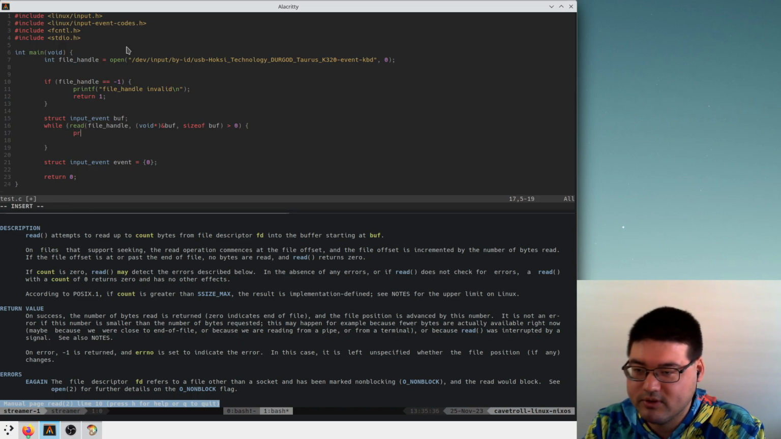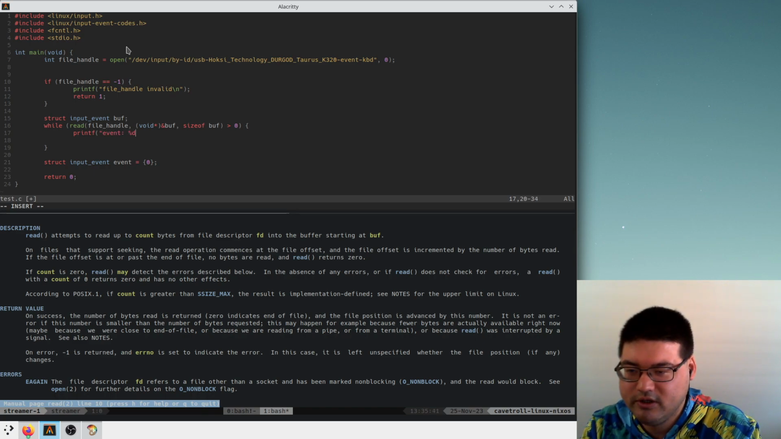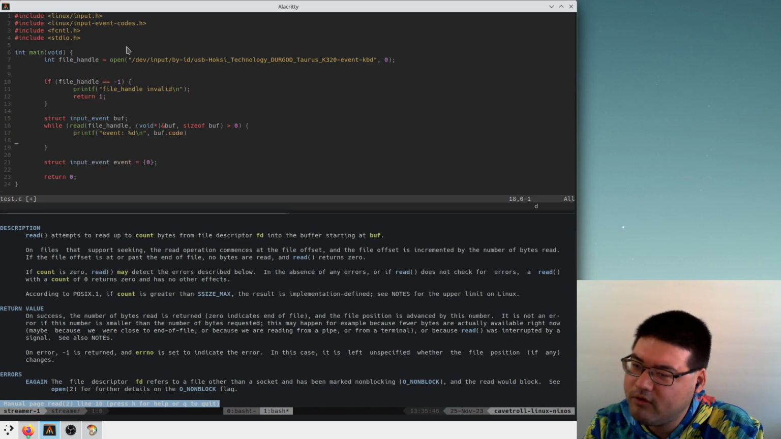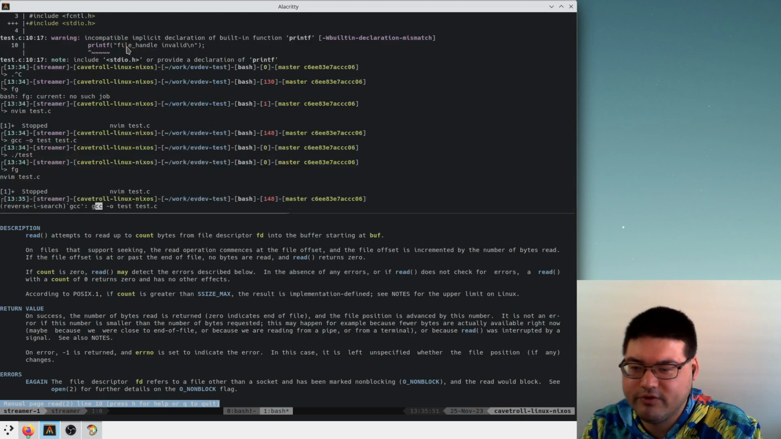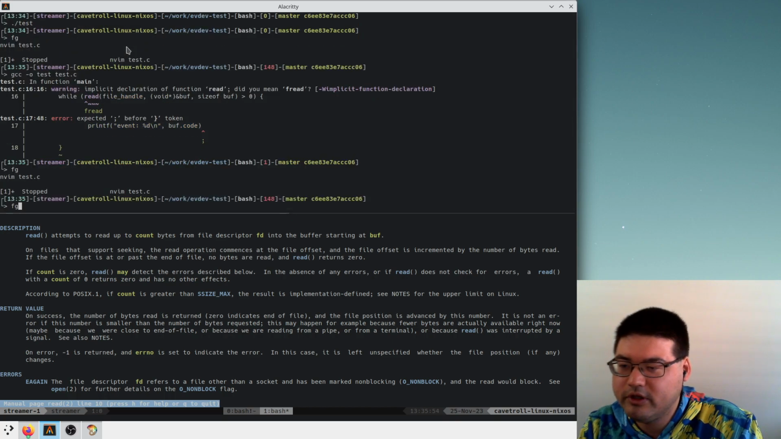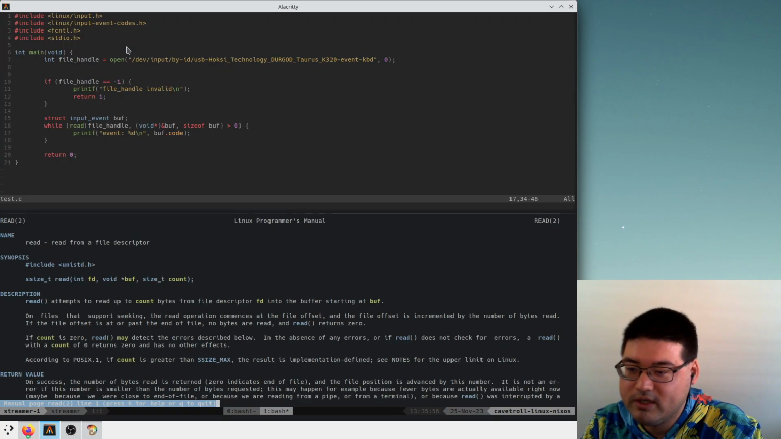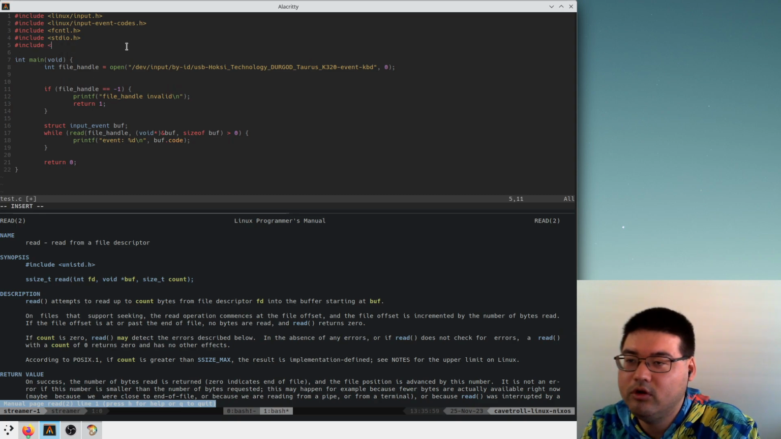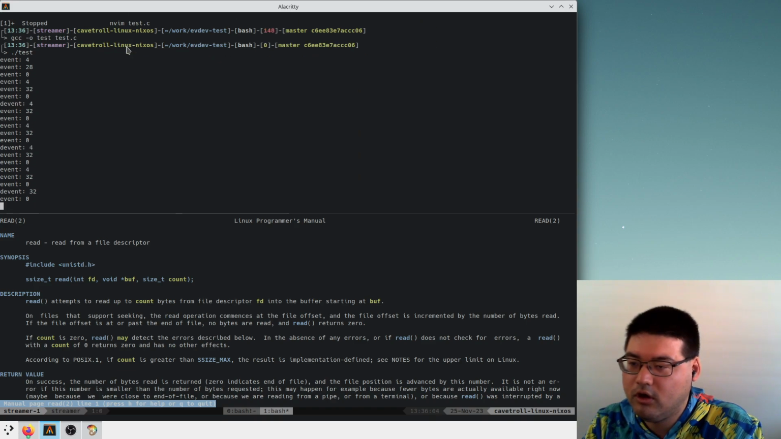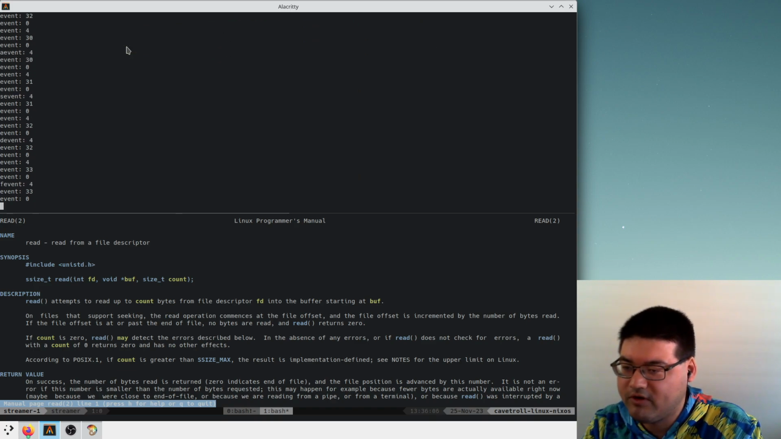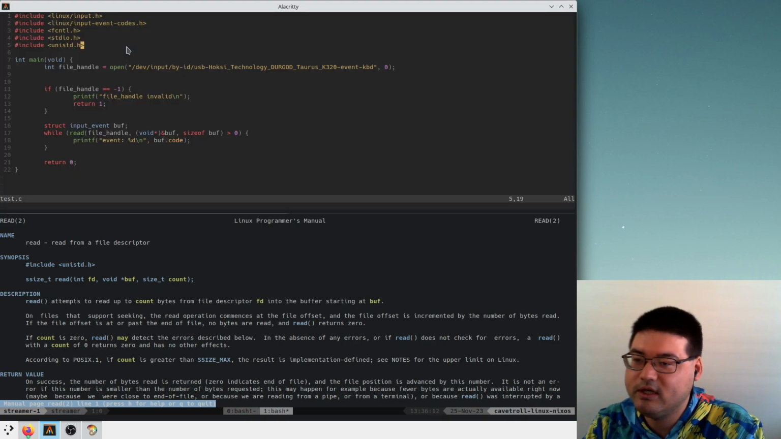maybe we can print out the event. So we can say printf event %d, and here we'll say buff.code, I think was the name of it. Okay, let's try that. So if I gcc, it doesn't like that I forgot a semicolon. It doesn't like that read doesn't exist, so I have to include unistd.h, I guess. Okay, so if I type ASDF, I'm getting 30, 31, 32, 33, which is pretty sick.